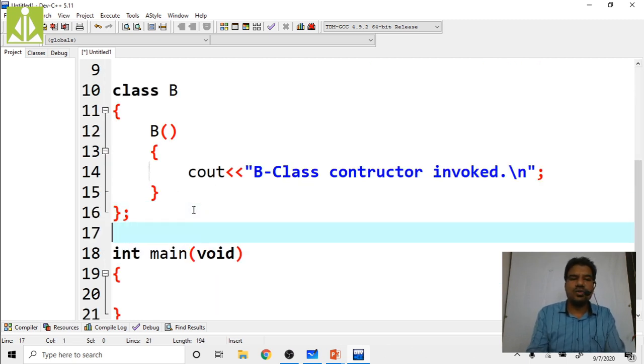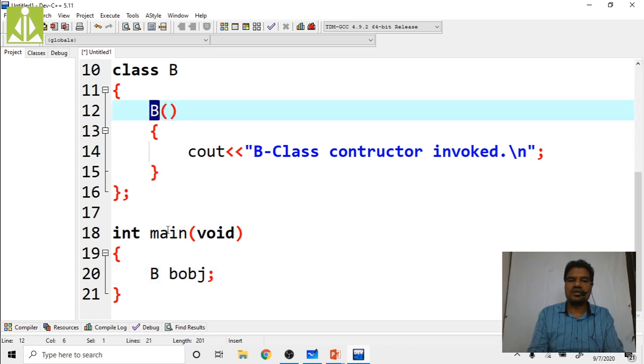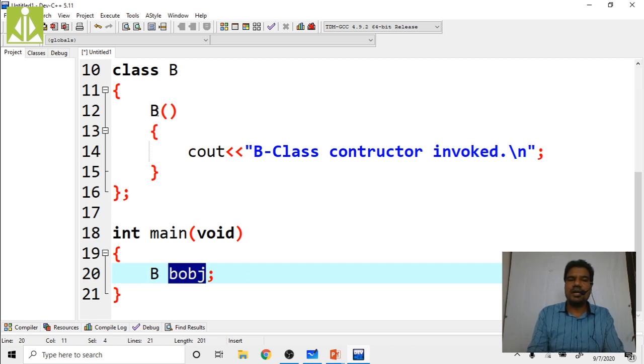So now I will create the object of my B class. You just see how it will go. So creation of object B, bobj, B's object. That's it. I'm just creating the object, I'm not doing anything else. Creation of the object will invoke the B class constructor because I'm creating the object of B class. It will invoke the B class constructor.